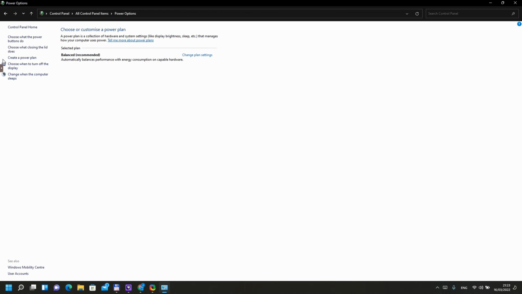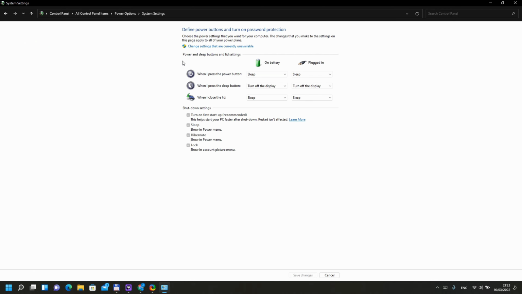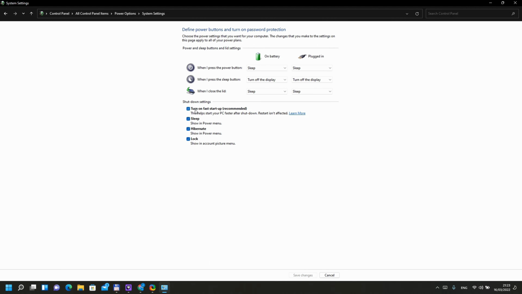On your left you can see different kinds of options. Choose the option what the power button does, and choose change settings that are currently unavailable, and you can check which power options you are missing and cannot find. You should check it.